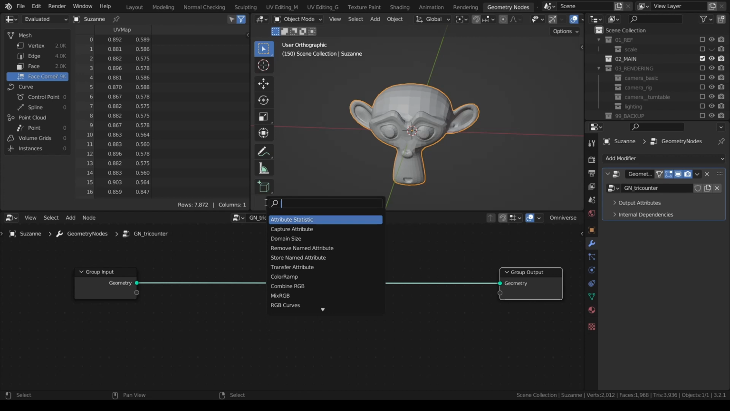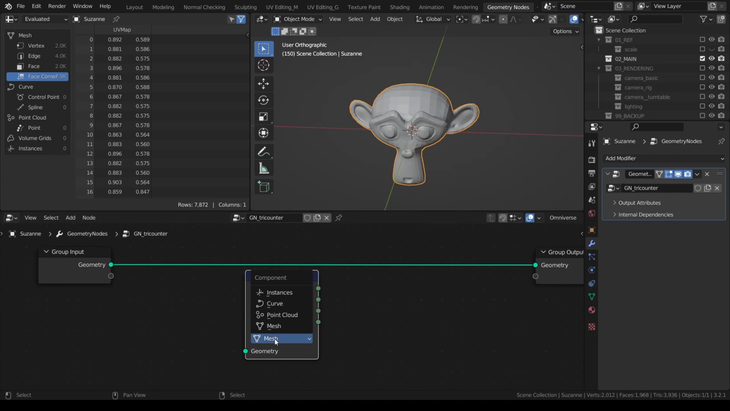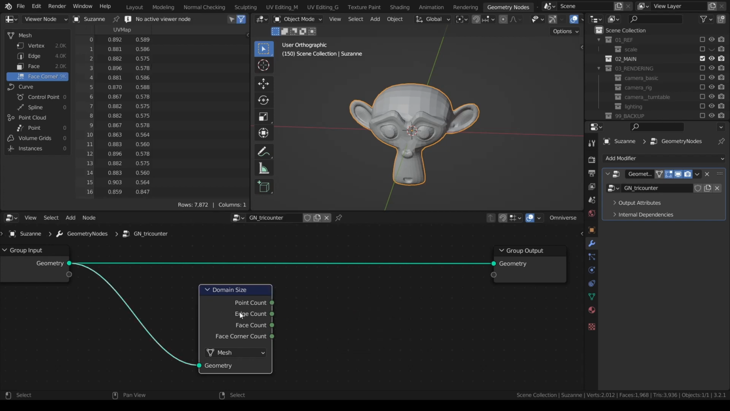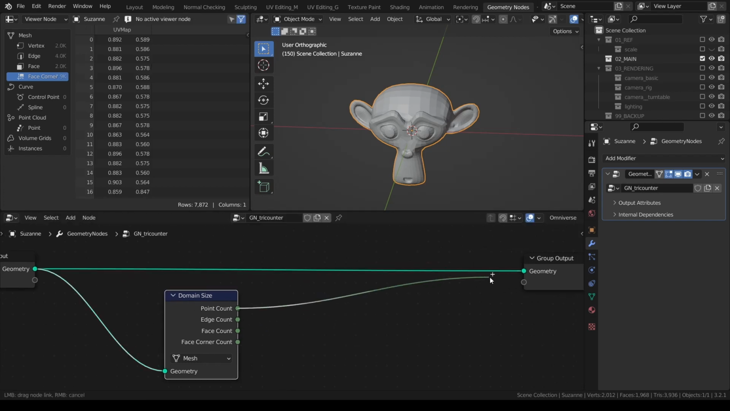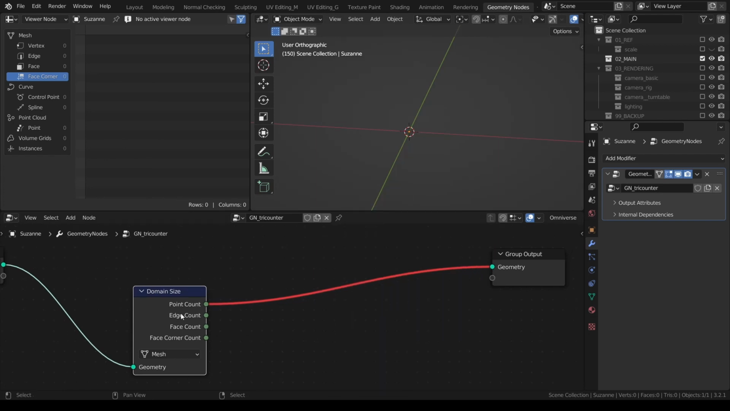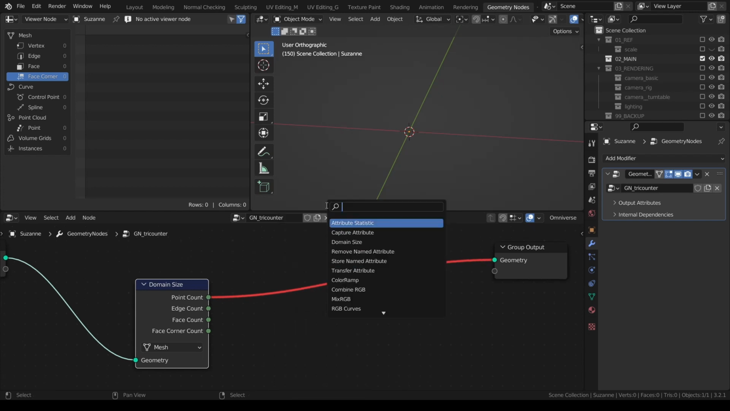First of all, there is a node called Domain Size. Domain Size can take a plethora of different object types like instance, curve, point cloud, mesh, whatever. As long as we plug in a geometry, then we can read the point count or edge count or whatever. But you see, we can't really preview it because it's the wrong data type. This node can output geometry, which is the darker green dot, and these grayer green dots are numbers or values. They are not faces or triangles, so Blender cannot output them as a geometry. This is why we are seeing this red line error.